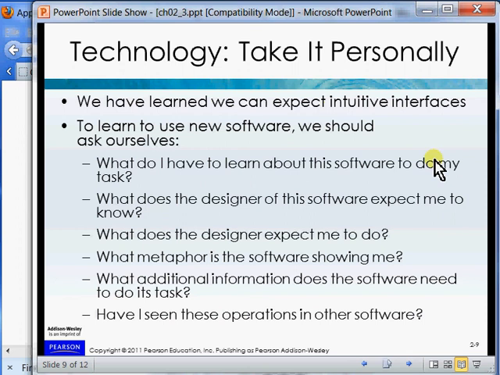A little review here. So technology, take it personally. Recognize that you've learned, and what you've learned you can expect to see again. All right, and software developers are always looking for better ways to improve on the human-computer interaction. So as time goes on, continue to expect more intuitive interfaces. And as we learn software, we should draw upon our past knowledge and learn from, okay, I know a little bit about this software package, so I'll also know a little bit about this other one.